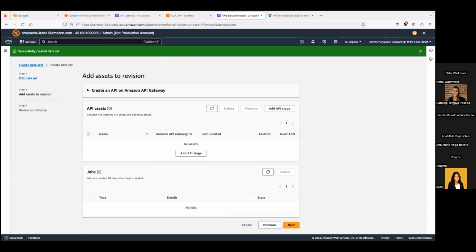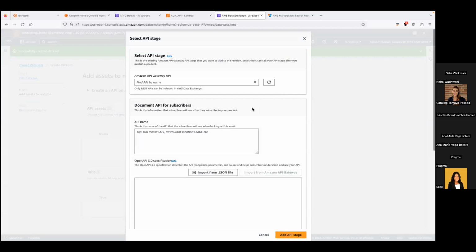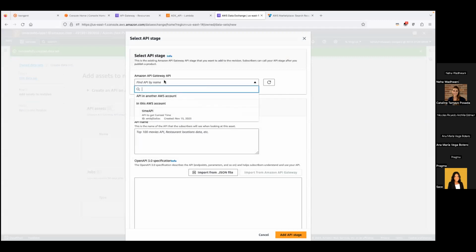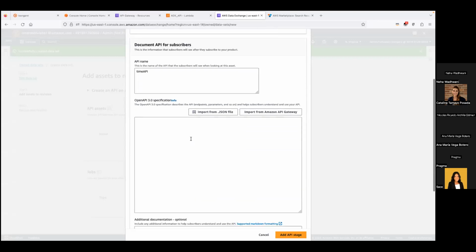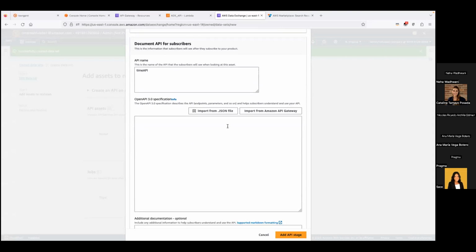After choosing the API Gateway, I specify the stage name of the API I want to include. This API stage is defined in the API Gateway, so I'll select this, and the stage name is dev. Once we have done this, we will document the API for subscribers. Why is this needed? So that the people who are trying to use this data can understand what the data is and how they can use it. It can be done automatically if we use import from Amazon API Gateway.